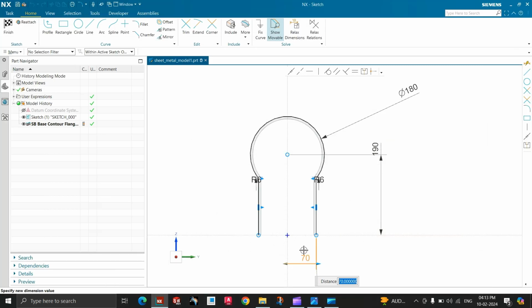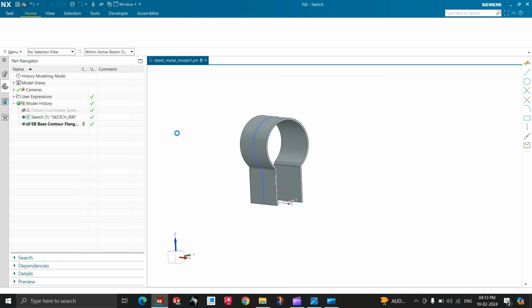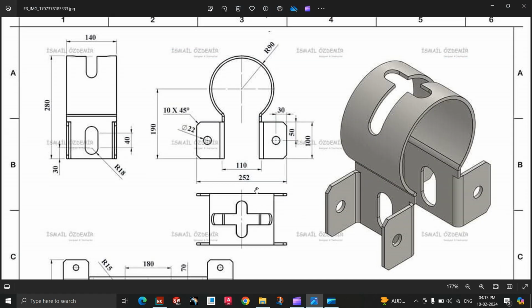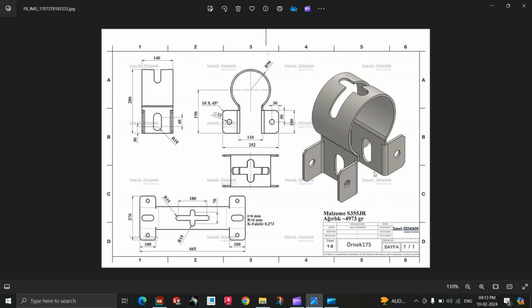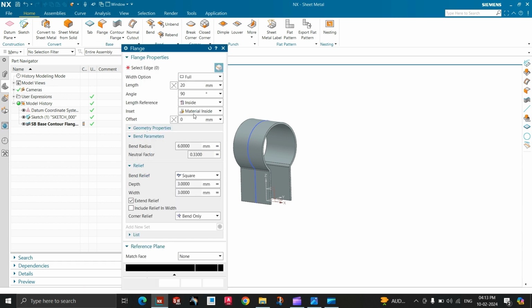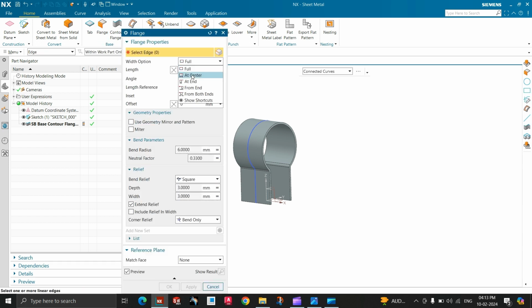So this will be 110 divided by 2, so it will be 55 mm. Okay, finish it up. So yeah, now we have done everything correct. After that we can see that a flange is created, this flange. Okay, so we'll create this flange using this command, which is the flange command. Okay, and we will select this edge from the end.